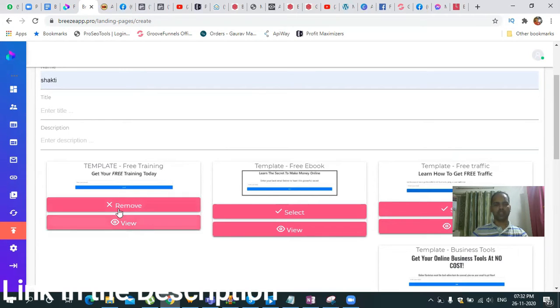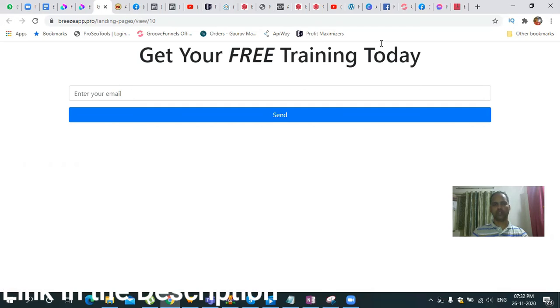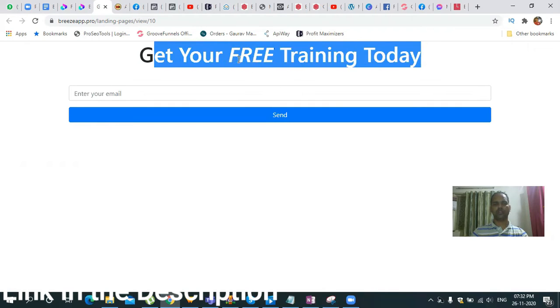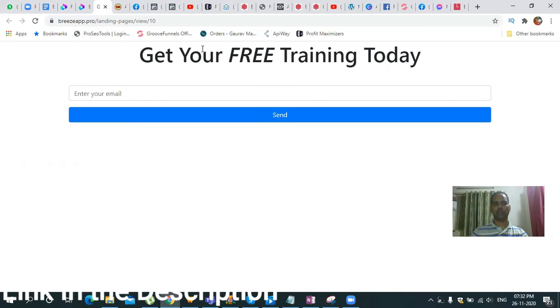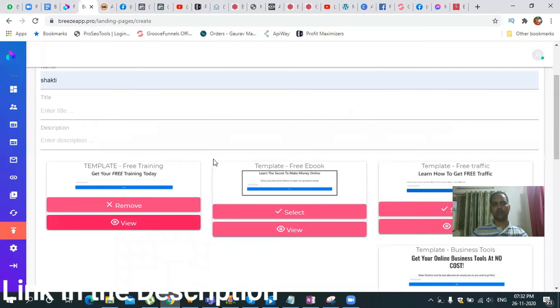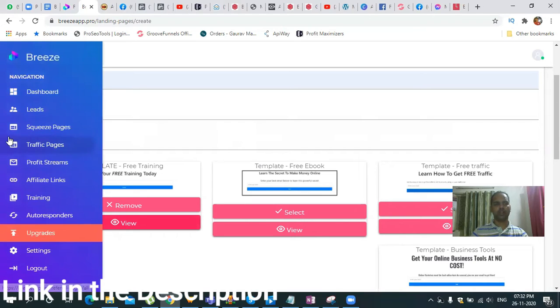So if I go and click on this one and I click on view, then it will show me how the squeeze page is going to look. So this is how it's going to look. You can change the content of this, whether you want this content or some other content. So you can customize it according to your need. So this is a very simple way by which, within a click of a few buttons, you can get a squeeze page. Then comes the traffic pages.